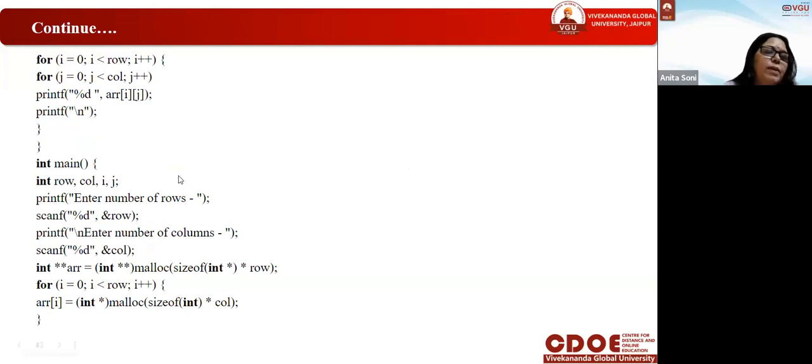This is the main. In main, you have a row variable, a column variable, and i and j. First, you ask the user to enter the number of rows and the number of columns. Here you are invoking a function. Here you are also using the malloc function. Malloc is used for dynamic memory allocation. When you use the concept of pointers, you want to allocate memory for the number of rows.